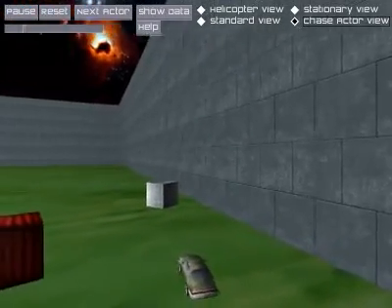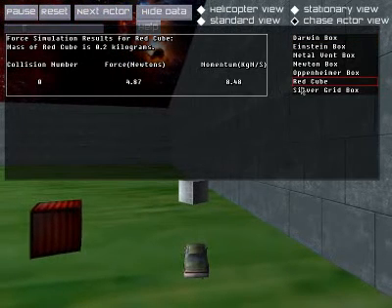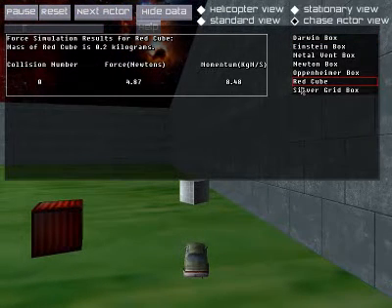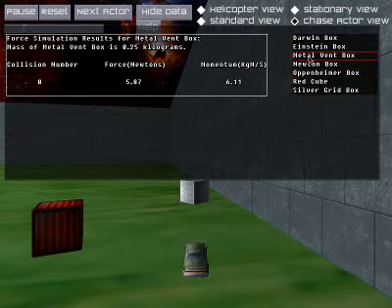So if I click here and I look at the Show Data button, I can see that the collision and the force and the momentum at each collision has been stored for the boxes that I've crashed into.